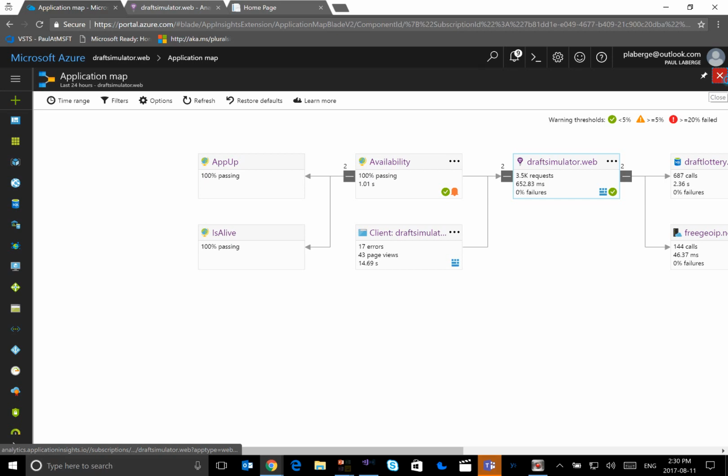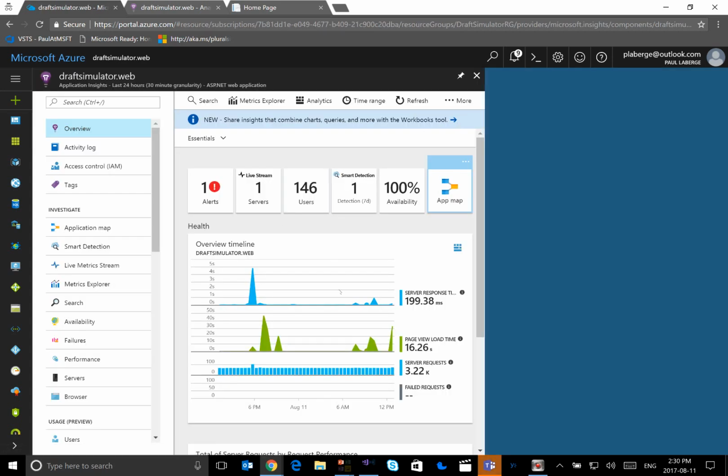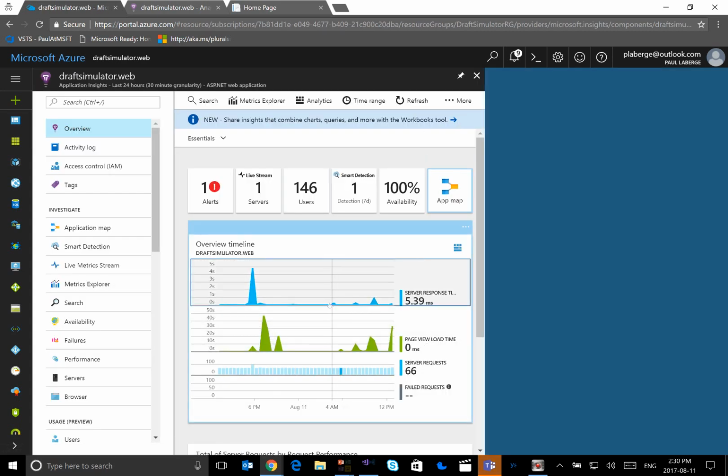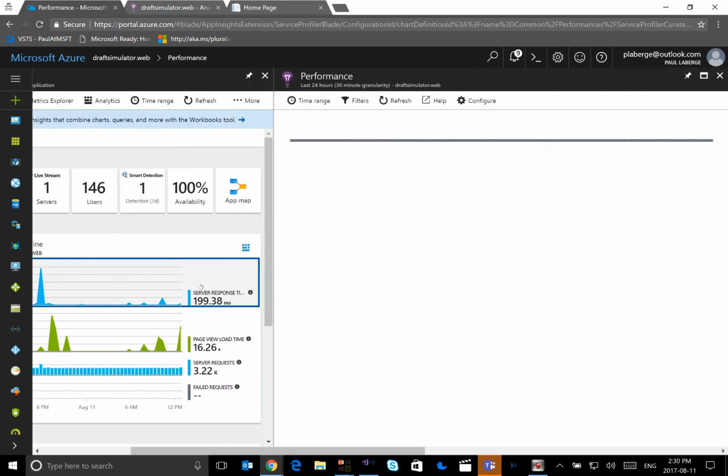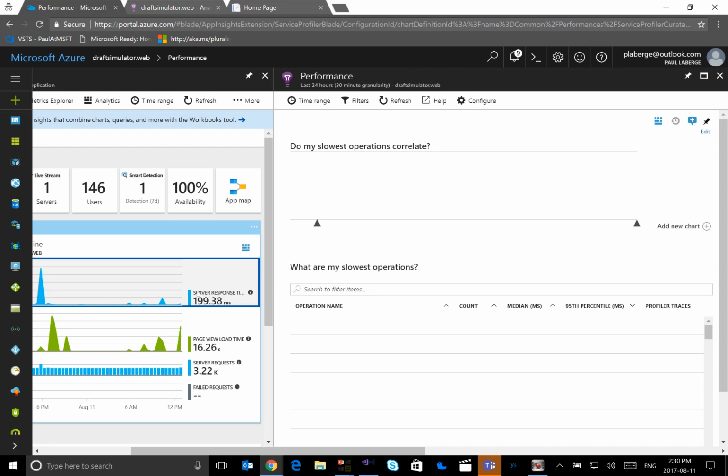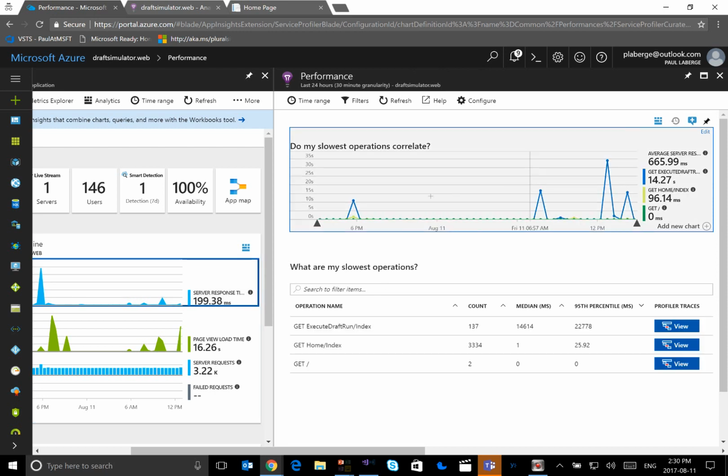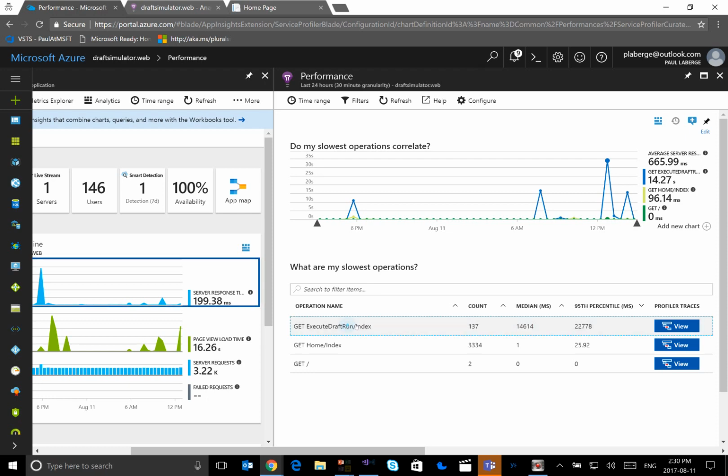So let's get out of the application map, and I'll show you a couple other things here that might be interesting. If I take a look, for example, at the server response time, I can drill down into anything within Application Insights. And that's one of the beautiful things about it. As you can see, it shows me, do my slowest operations correlate? So it's showing me whether or not things are actually happening. You can see this one, GET Execution/Draft/Run/Index. At this point, this is basically getting information directly from my code.